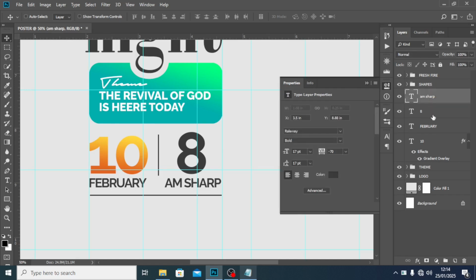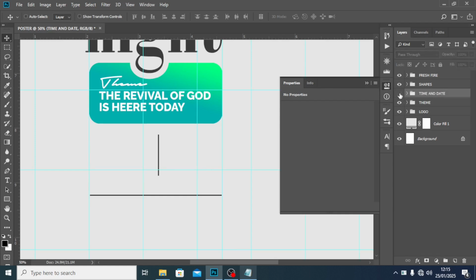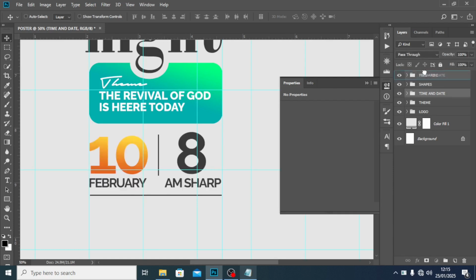And then these two, we are going to call them what? Time and date. Time and date. I prefer sending them up. Okay, I prefer dragging them up. Good.